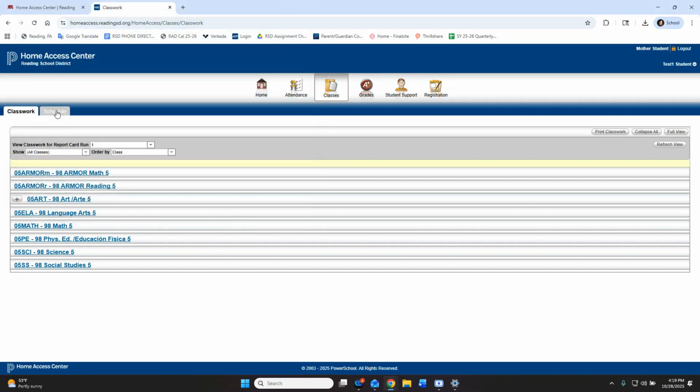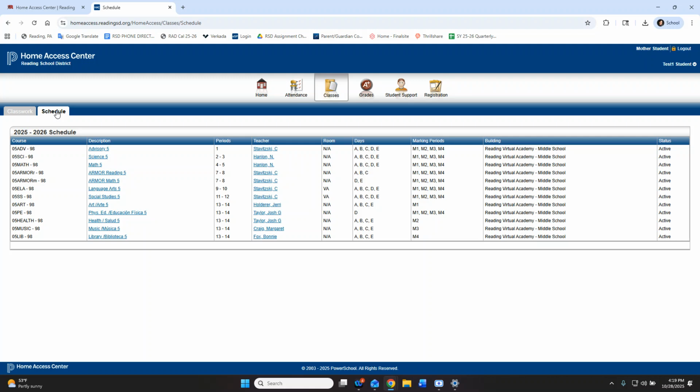You can also see your child's schedule at the top. This tab will tell you what classes they're taking, the period, the teacher, and then which days they have them, as well as which marking period. If you have any questions about this, again, you can reach out to your school.